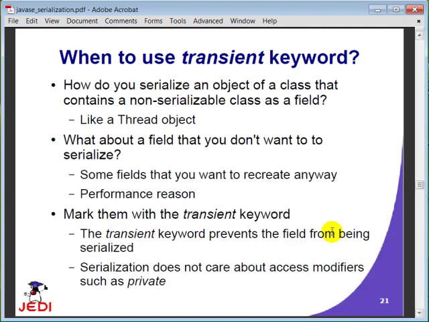Transient keyword. Suppose you have a field that does not make any sense to get serialized. For example, if you have a field that maintains a current thread, again, that's not really making any sense to serialize it. Or for some performance reasons, there are some fields that you do not want to serialize because serialization and deserialization takes time. So you might in fact disable serialization and deserialization for certain sets of fields. In that case, you can use what is called the transient keyword. Any field that is specified with the transient keyword will not be serialized.